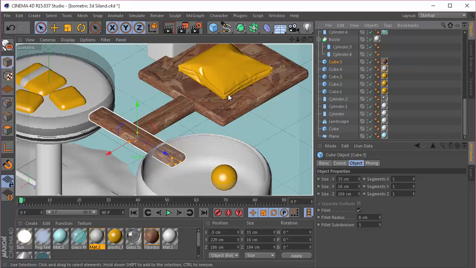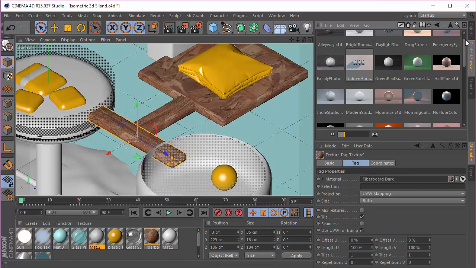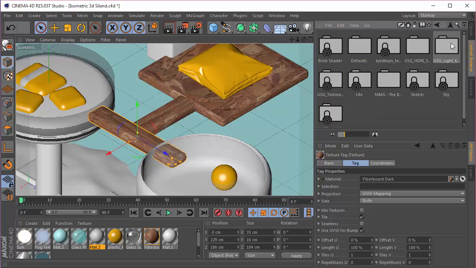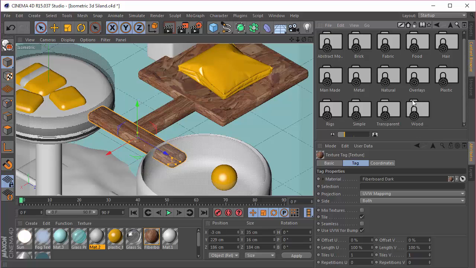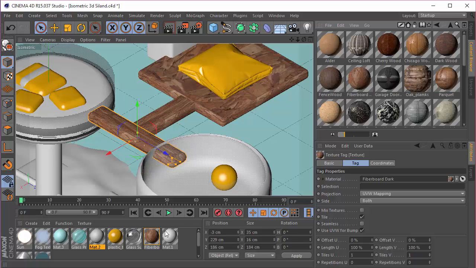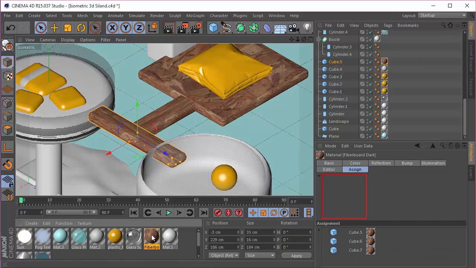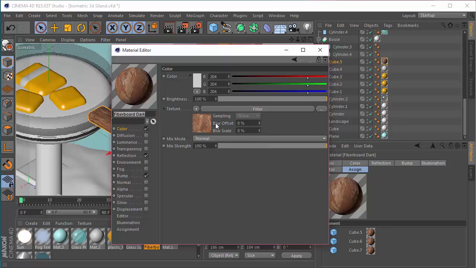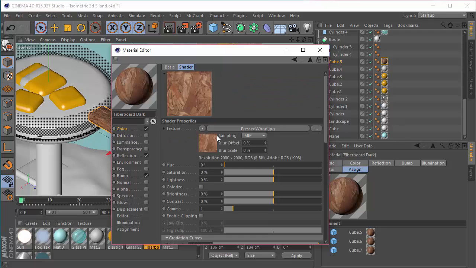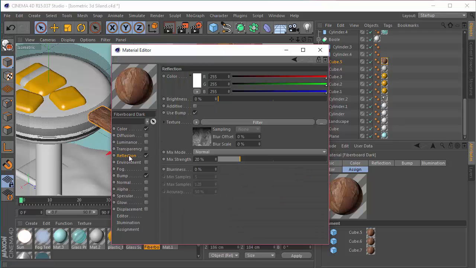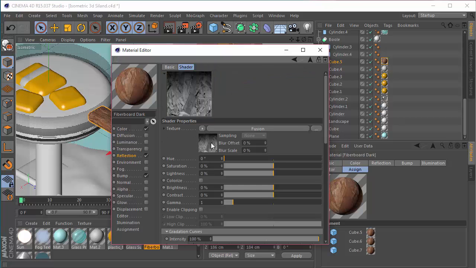And then for these 3 cubes we have a wood material. So this wood material was actually obtained from the Texture Kit Pro. Basically a texture kit, and then we go to wood, and there we see fiberboard. This fiberboard is that. So let me just show you how that was made. So we go in there and we open a filter, and we just get this pressed wood picture, just drop it in there, and in the reflection we have the same.